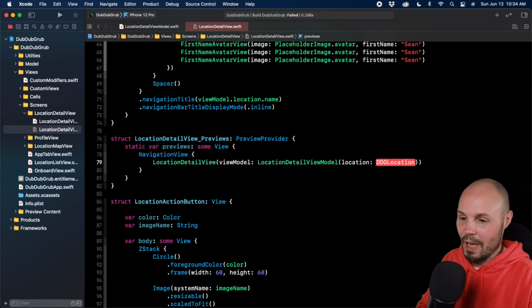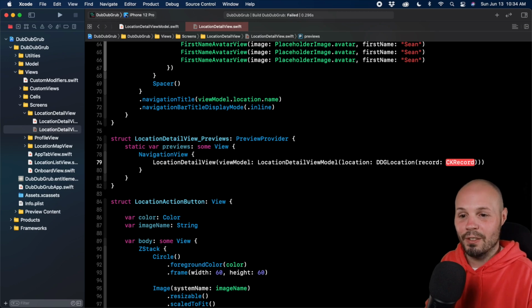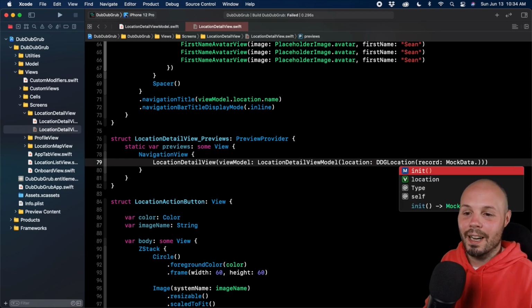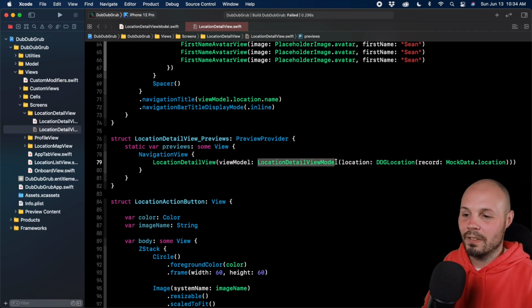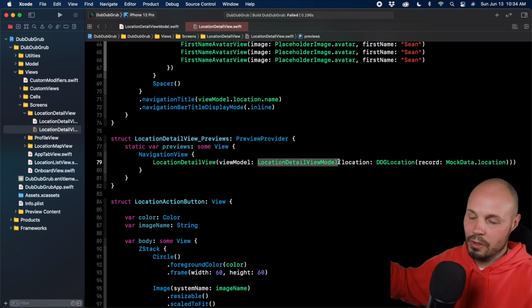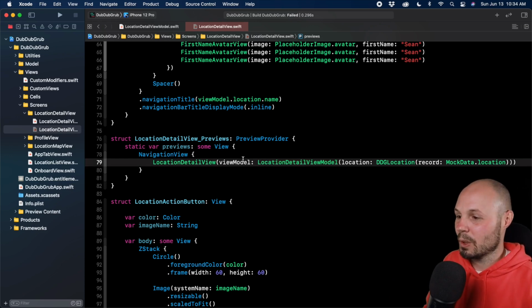Well, good thing we have a DDG location. Initialize that with a record. And then we have the record of mock data dot location. So that's pretty long. And again, it's a lot due to the length of the name. Also, again, my screen's blown up super big for the video. It doesn't look that bad on your normal screen that you may be seeing.